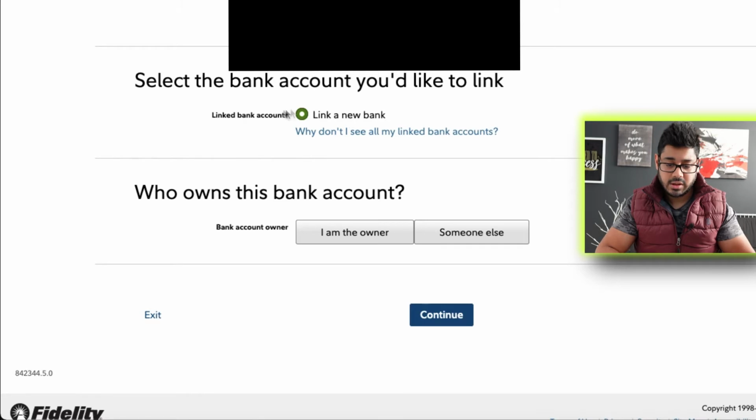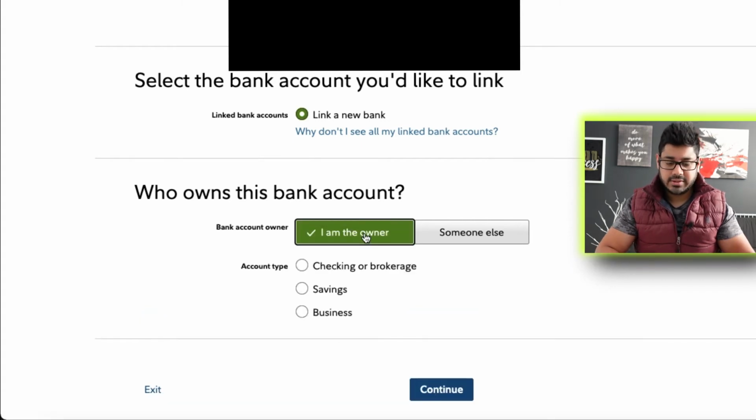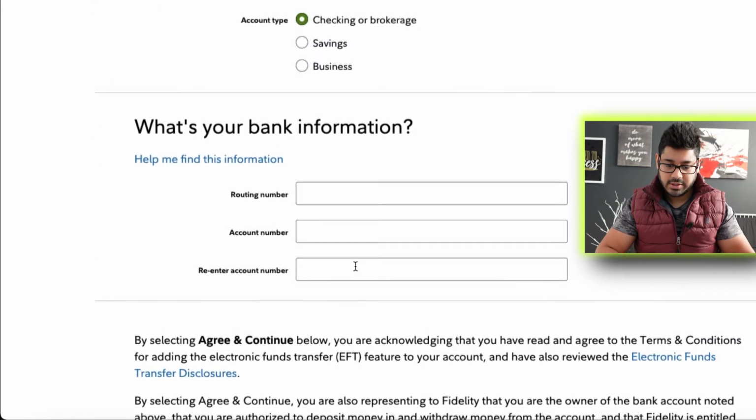And then you want to click link a new bank account, and then it'll ask you who owns the bank account from which you want to transfer. In my case, I own that account, nobody else. It's my own money, so I am the owner of that bank account. And now it's going to ask you what type of account is it that you want to send money from. So in my case, it is a checking account. So that's what I selected.